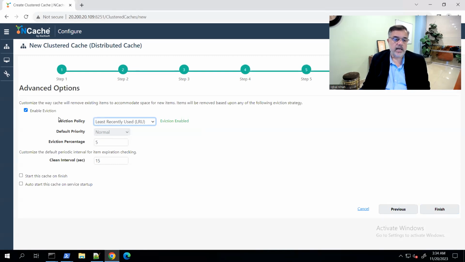I can also turn this off, in which case it will not do any eviction, but then if the cache is full, it will start rejecting any new data. So in most cases, you want to keep it on.